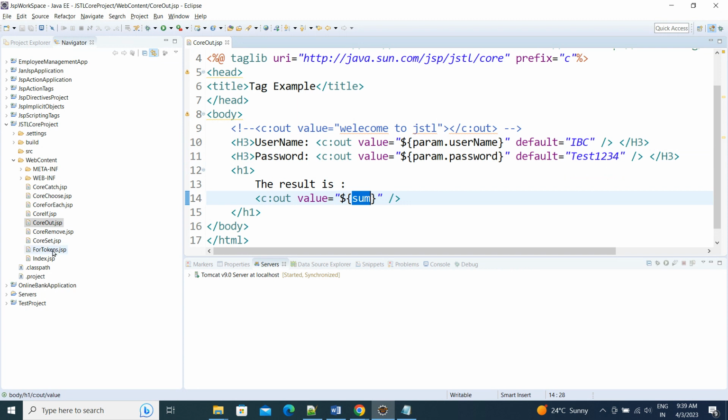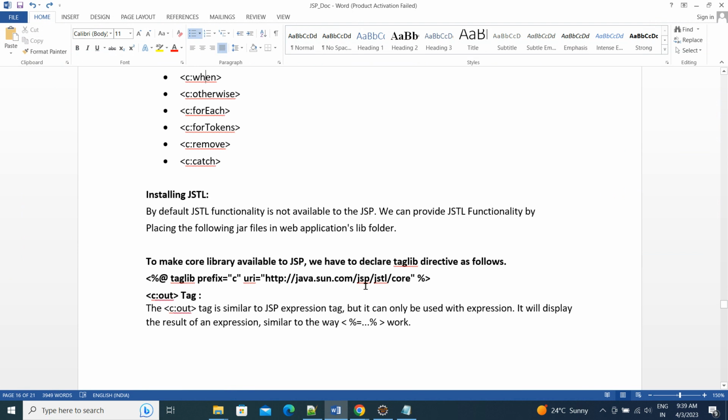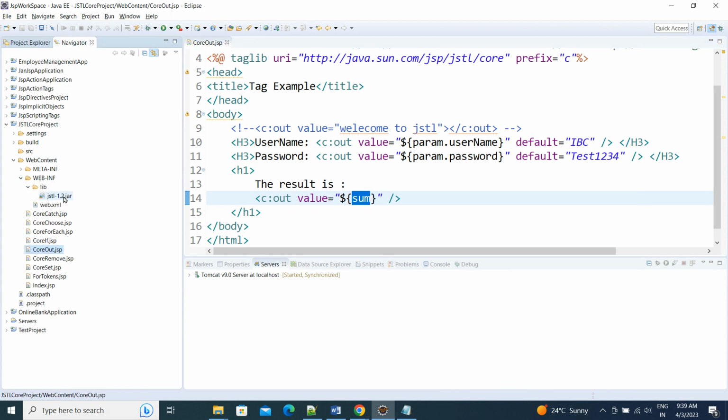Now let's go and check in any other pages that we are using. Let's wait one second. By default, JSTL functionality is not available to JSP, guys. We have to add some extra jar files to the application. What are those jar files? Let's go and see here. The JSTL 1.2 jar file is required to use these tags. By default, those are not available.